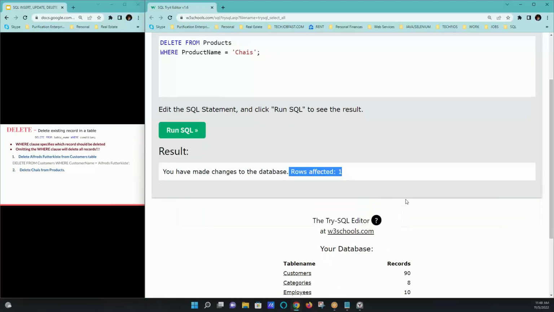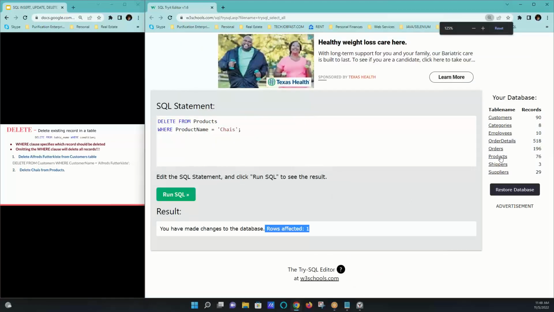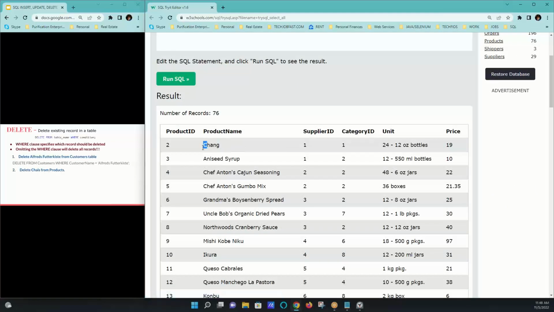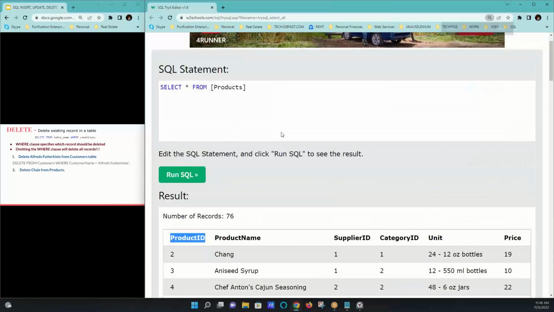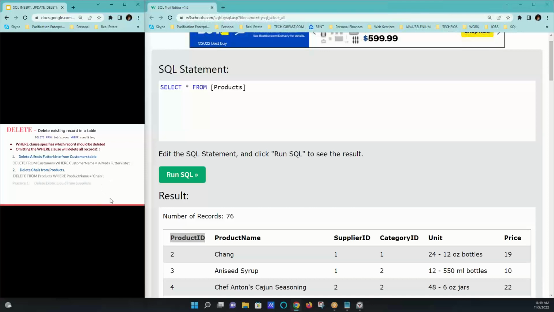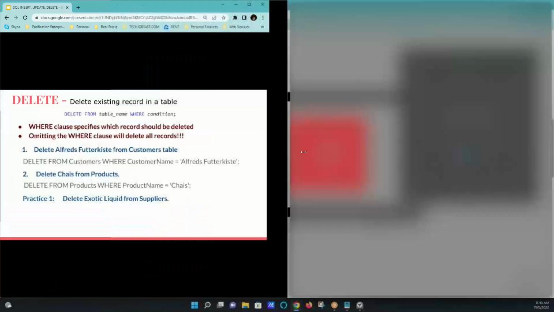Doing good. Products table. No more Chase. That product ID number 1 is gone. Any question? Pretty straightforward, right? Then let's do a practice.